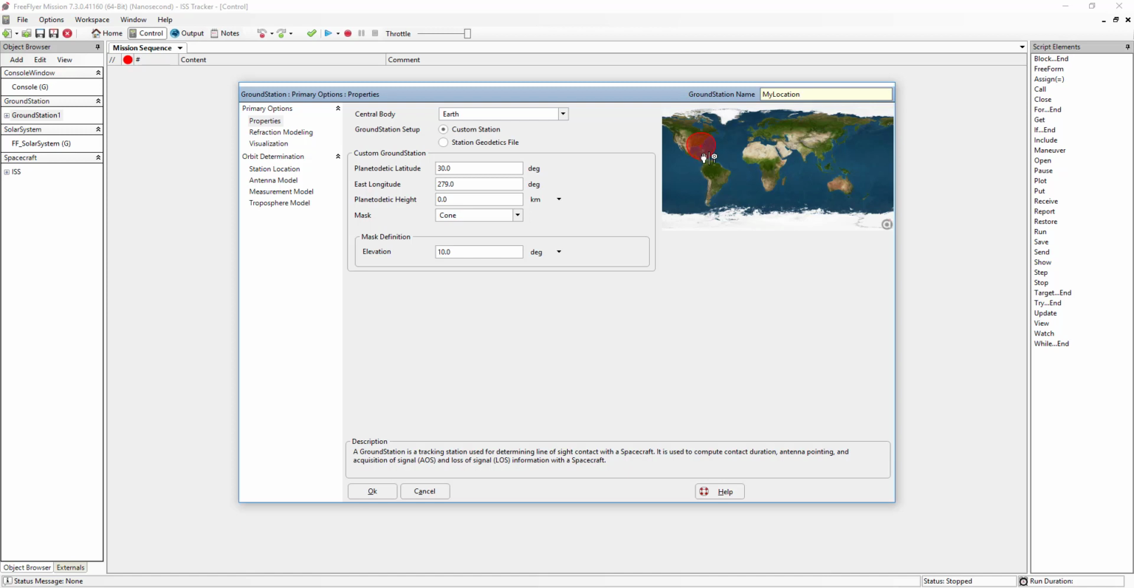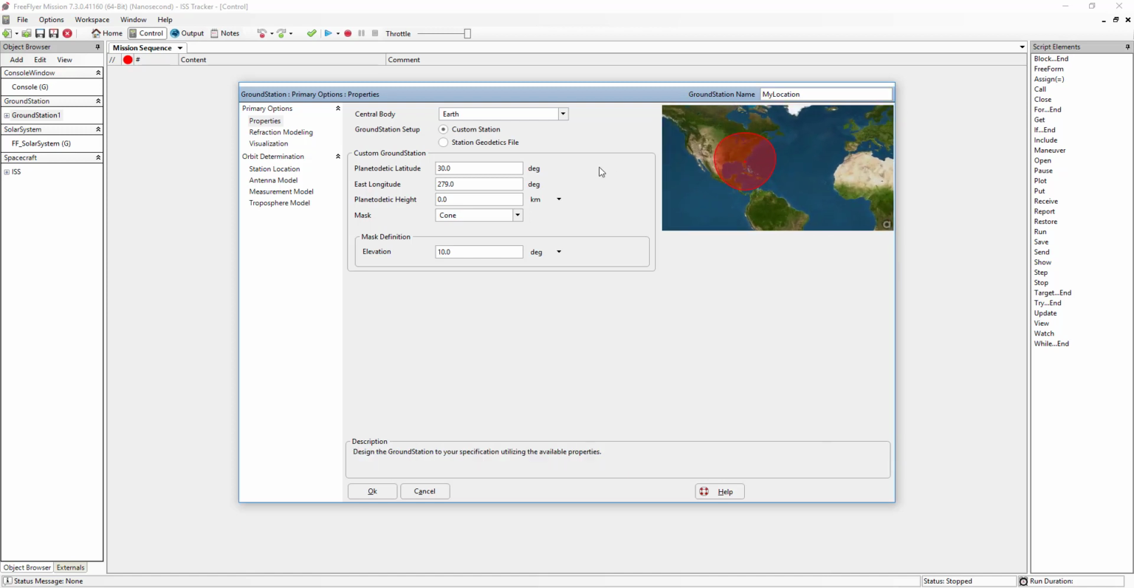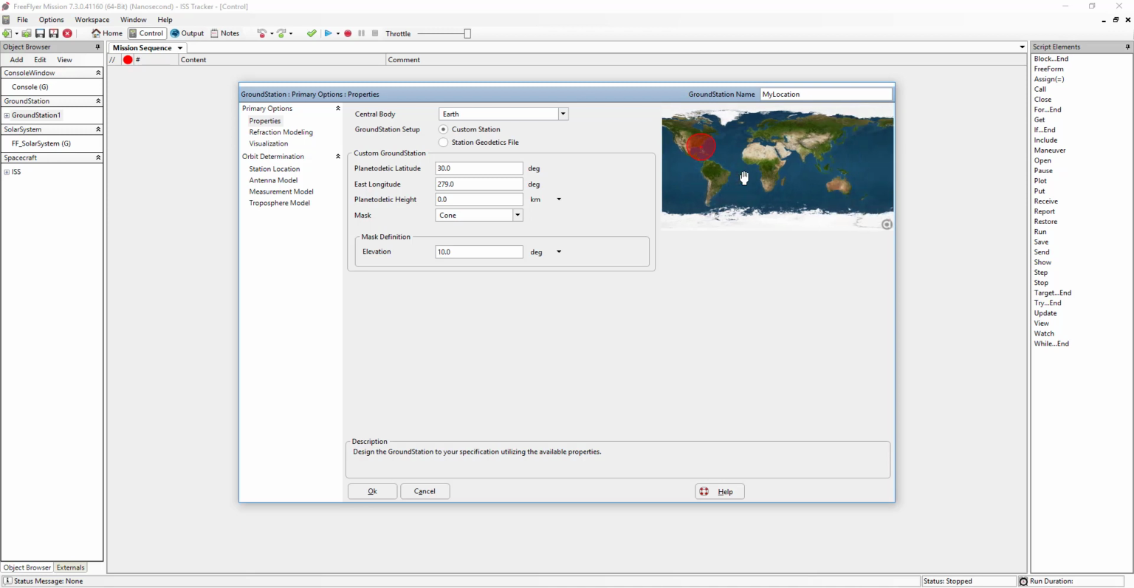By default, we have a ground station located in Cape Canaveral, Florida, with the given latitude, longitude, and height above sea level. Feel free to change that if you wish using your local latitude and longitude. And we also have a 10 degree elevation mask by default. Feel free to change that as well.